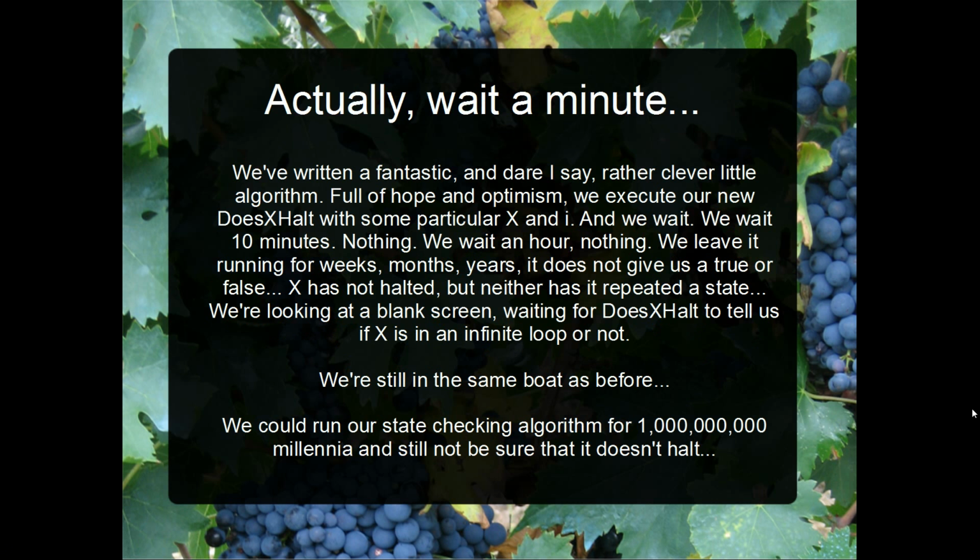Well, we've written a fantastic and, dare I say, rather clever algorithm. And full of hope, we execute our new does X halt with a particular X and I, and we wait. We wait 10 minutes, and nothing. We wait an hour, nothing. We leave it running for weeks, I get my bagel and coffee, months, then years. It doesn't give us a true or false. X hasn't halted, but neither has it repeated a state. We're sitting here looking at a blank screen waiting for does X halt to tell us if X is in an infinite loop or not. We're in exactly the same boat as we were before.